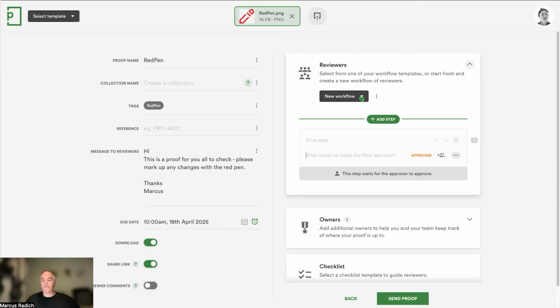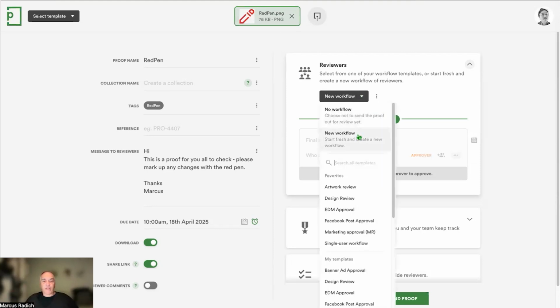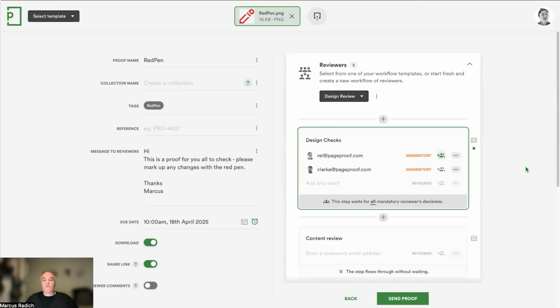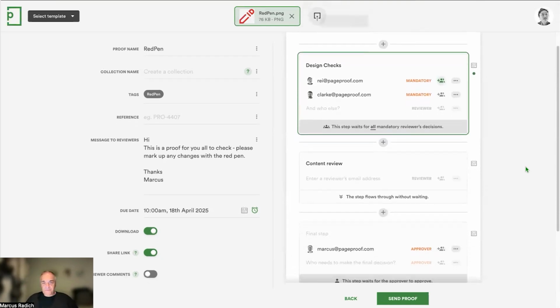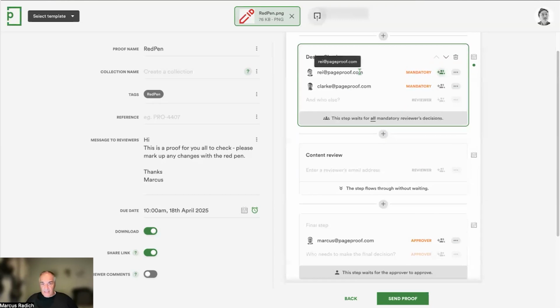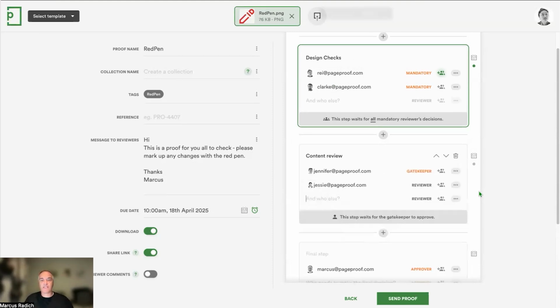So here I am creating a proof. I'm going to go to the workflow and I'm going to choose my design review workflow template. And you'll notice I've got a design check step here. I've then got a content review step, which is empty. So you can create workflow templates with empty steps in them. And then I've got my final approver. Now my content review, I'm not sure who's going to do content review, but I can come in and say, well, for today and this proof, I know that the legal team need to look at this content. So I just choose legal team, send proof. Done.